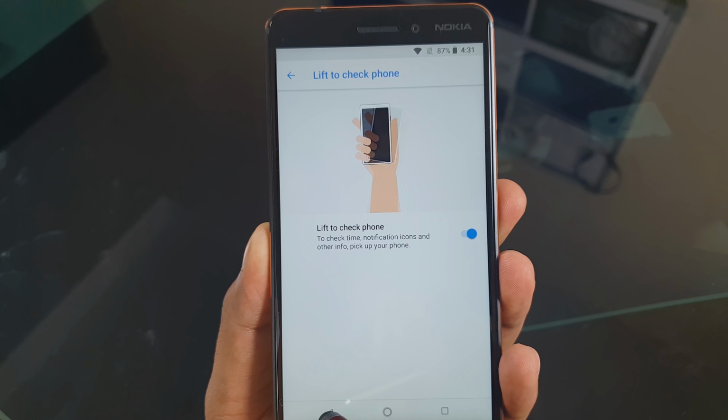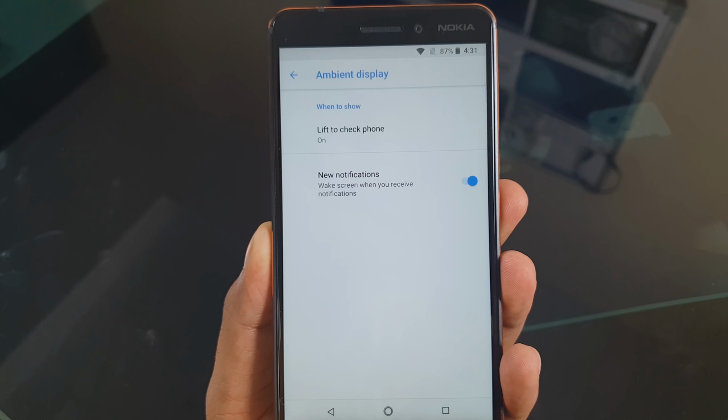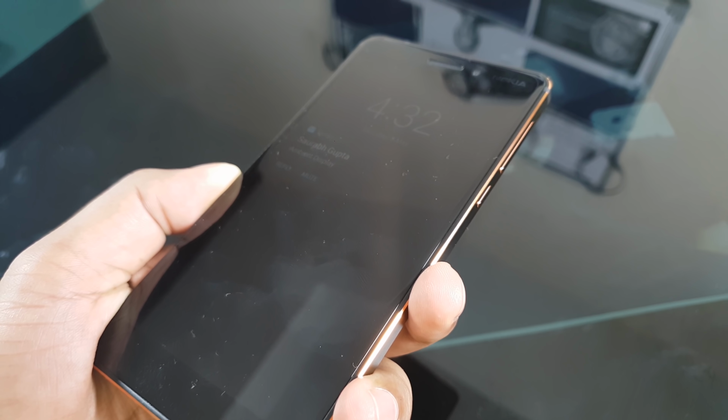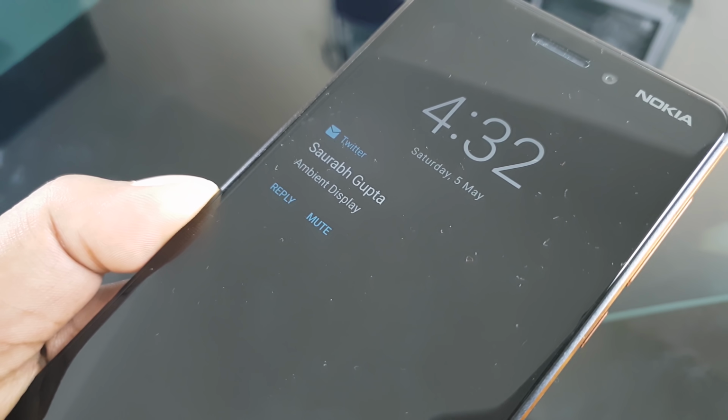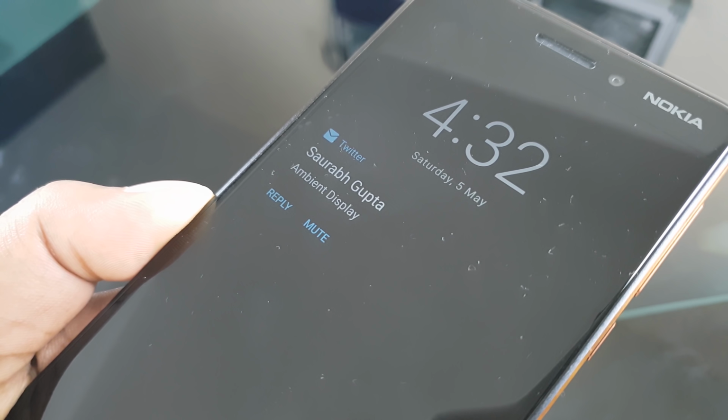And also they do give you some features like once you lift your phone, you will see some notifications like that if you get any notification. So depending on your application, you may see a different color. For example, Twitter is blue, Instagram may be red, something like that.